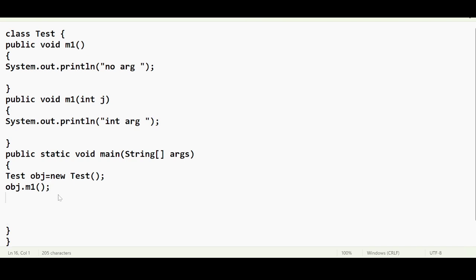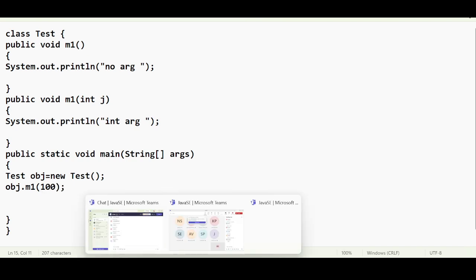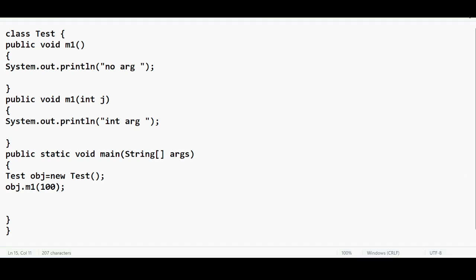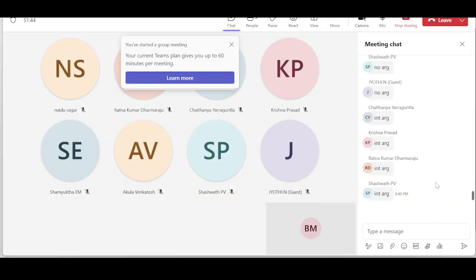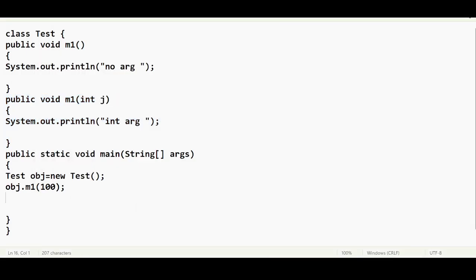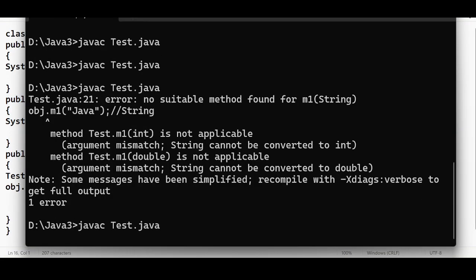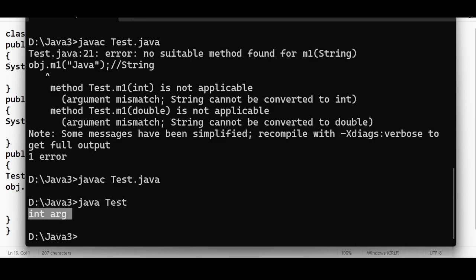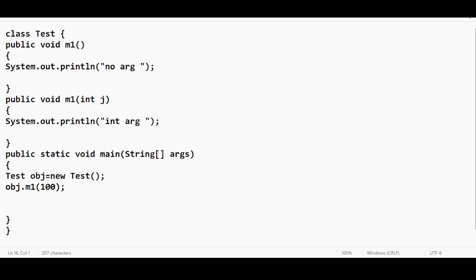Okay. Now, if I run this code, what is the output now? You don't need to think much, guys. I look for m1. Is there any method that is accepting integer as an argument? If it is there, that will get executed. If it is not, that will not get executed. According to my logic, which method is going to get executed? Do you think that it is going to get executed? Yes or no? Integer arg will be the output. Good, you are good. Okay, this is the second example. Integer arg will be the output, right?